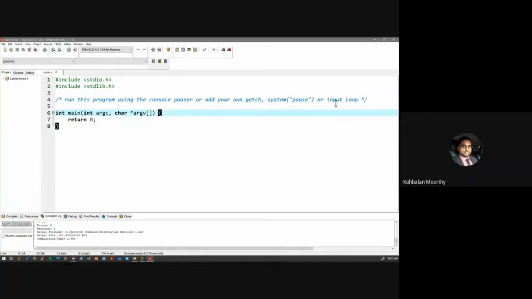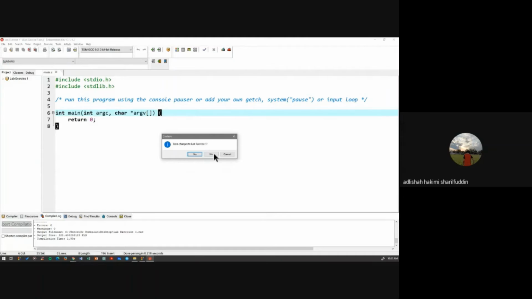Okay, so any questions so far regarding the setup for this editor? No, sir. Okay, cool.